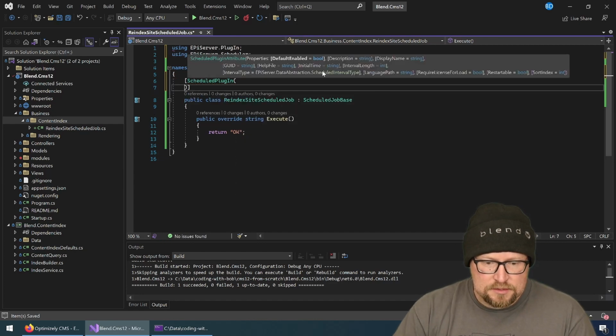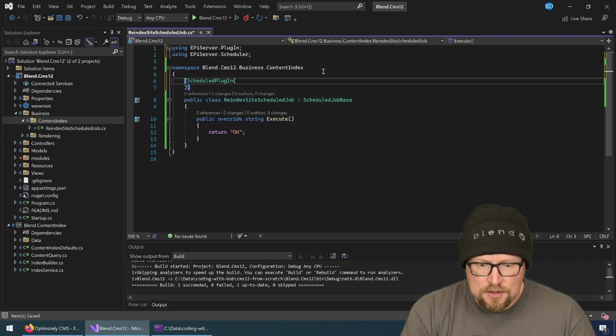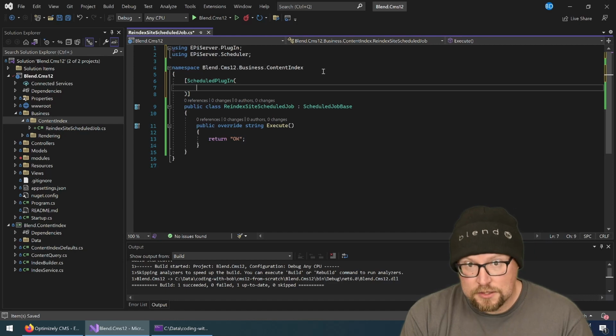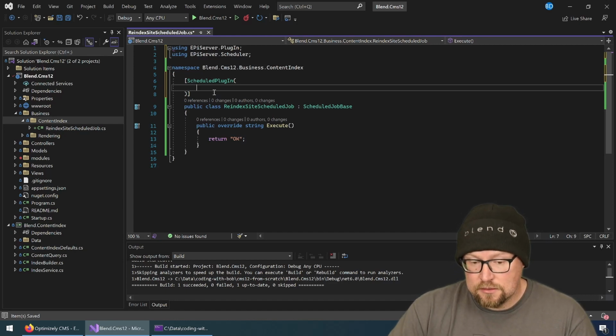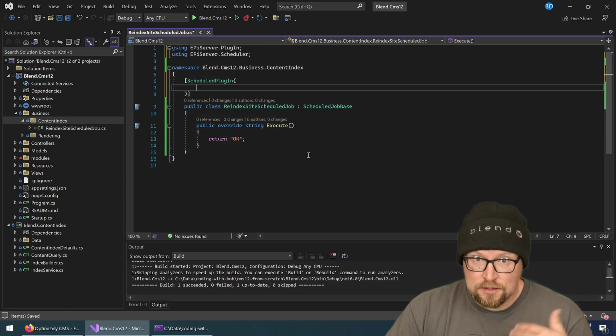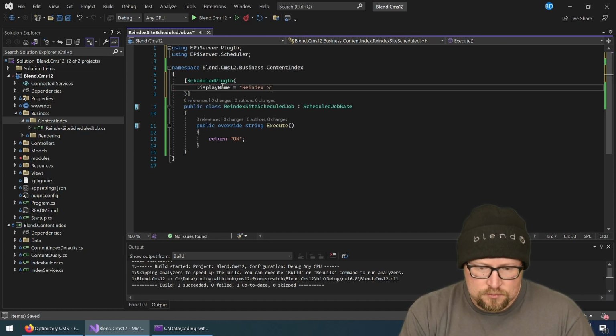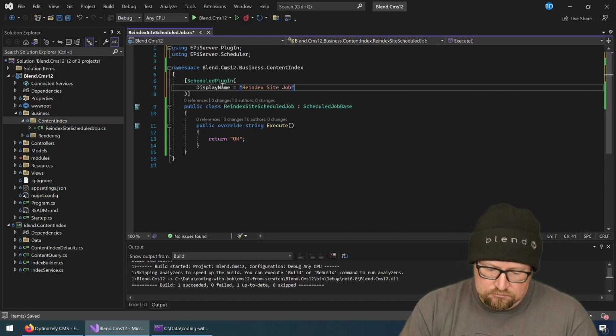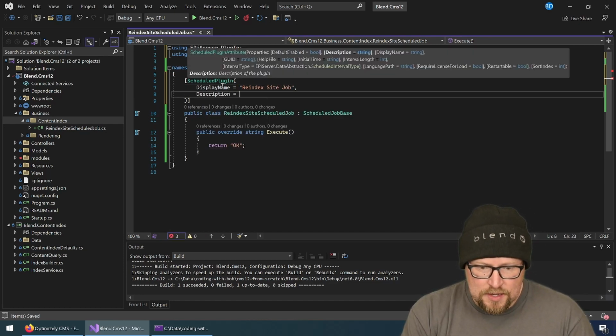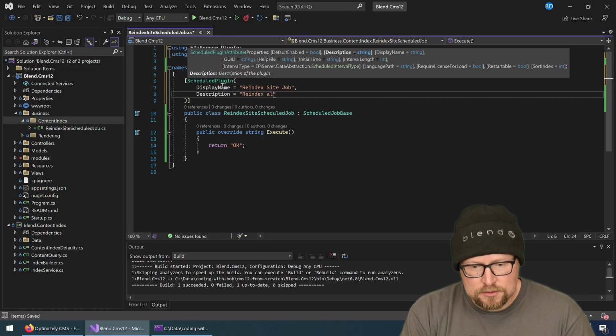And so this basically tells Optimizely that this is a scheduled job. It's going to look for both of these things. It's going to look for ScheduledPlugIn as an attribute, and it's going to look for ScheduledJobBase as the base class. And so there's a few things we should set on here. We should definitely set DisplayName. We'll call this Reindex Site Job. It's also useful to add a description. So we'll say reindex all content into the content index.